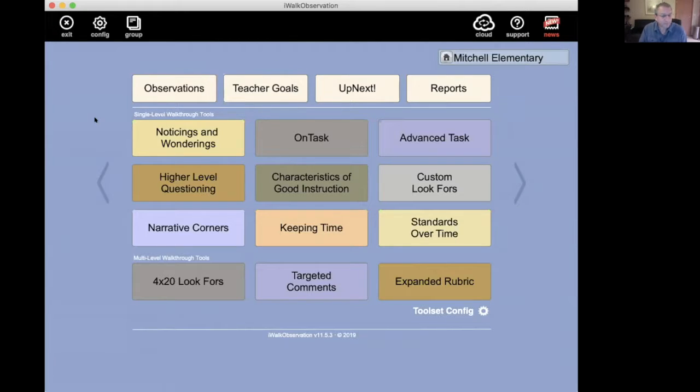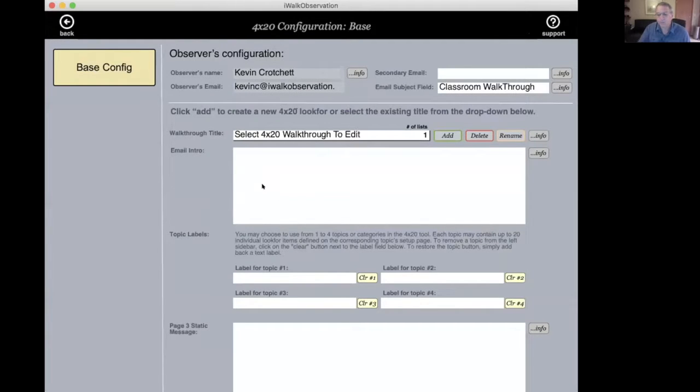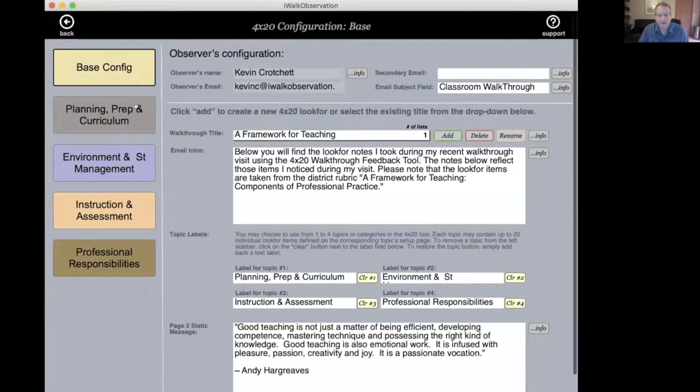So let's take a look at how you add your rubric into 4x20 and targeted comments. Of course, we can go into the config system of iWalkObservation, and now we have all sorts of configuration links. The 4x20 and the targeted comments are right here. Let's take a look first at 4x20. When we start up with 4x20, we want to add a list. We currently have one list, and that's the one that I was just working off of. But let's go ahead and add another one.